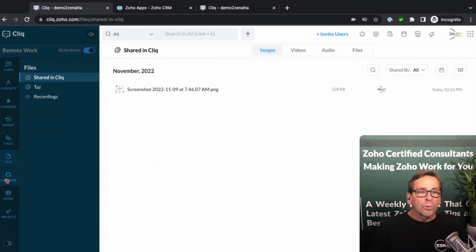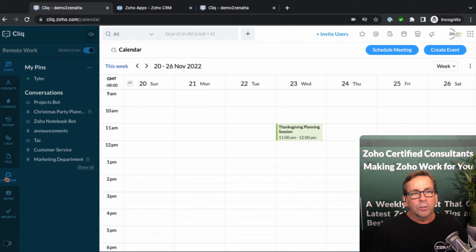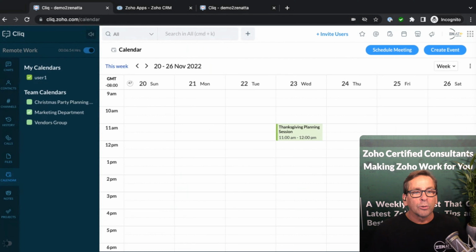Zoho Cliq also includes a calendar. So if you want to track company events, you can do so really, really easily inside of the calendar. So here we've got our Thanksgiving planning session going on. You can have your marketing department calendar.